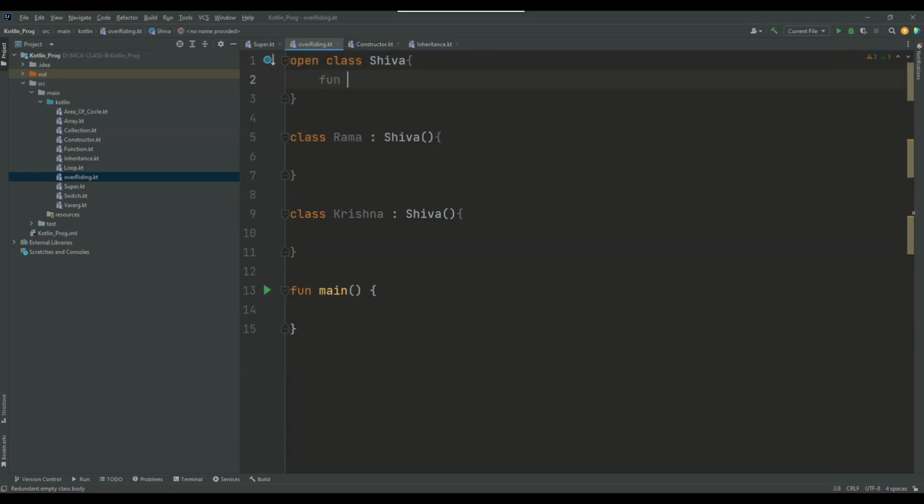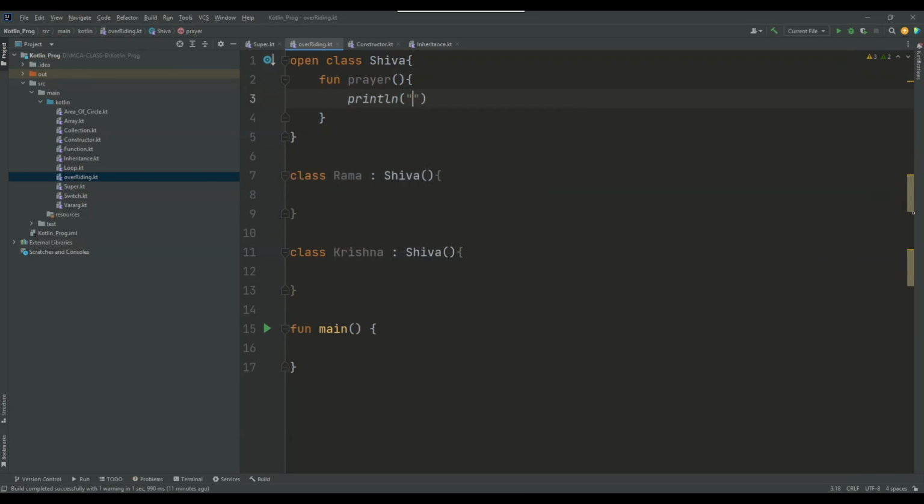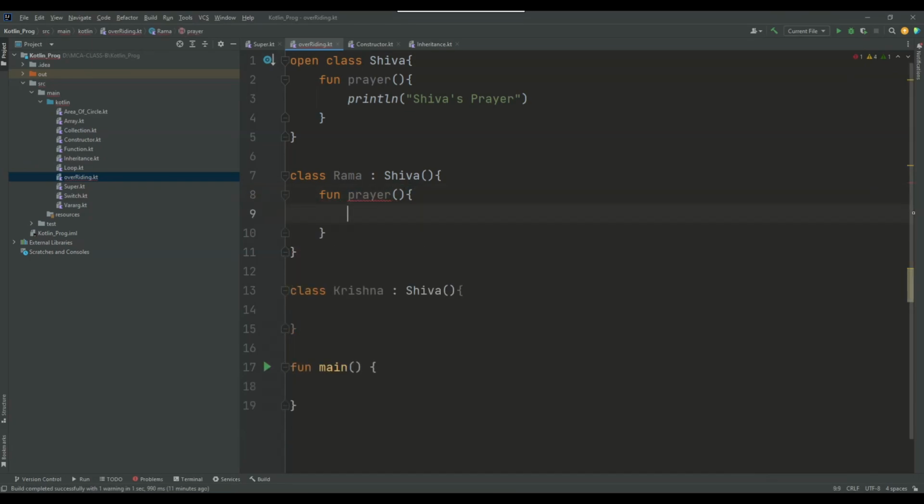Now I am creating a function, say for example function prayer, round brackets and curly brackets. In the prayer method, I am writing a print statement, println Shiva's prayer. So when I call this prayer method, it will print Shiva's prayer on the console, right? There is no problem till now. But what if I write function prayer, same method name, same method signature, in the different class? Here I also write function prayer with round and curly brackets.